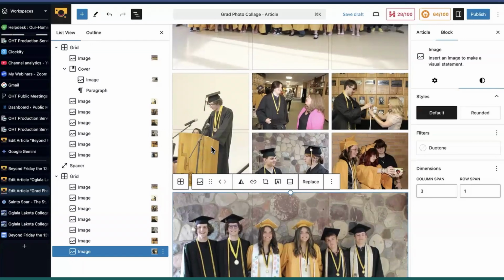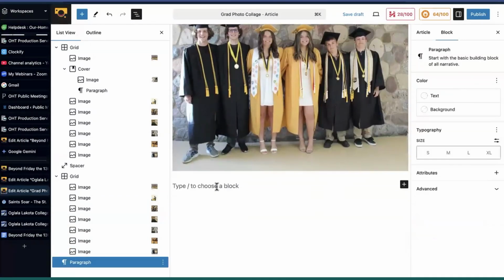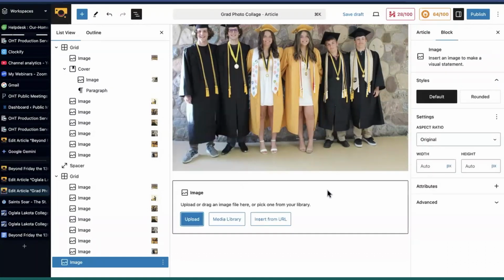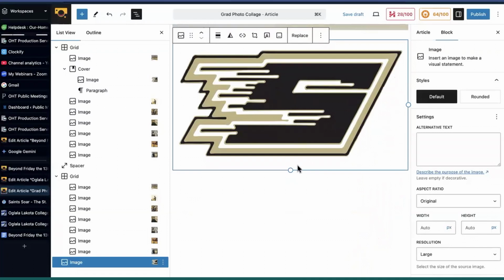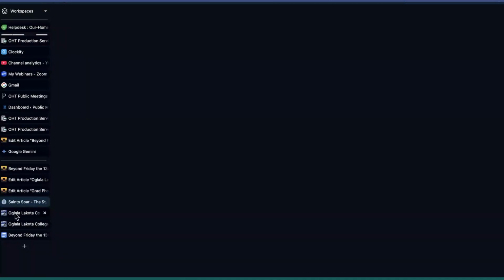So what we can do is, and actually we can even create this outside of the grid. Let's say I want to add the school logo and a little blurb about graduation. So let's do that. This will be a way of enhancing it above. So I found the logo for the school. It's kind of big. And then below that, I'm going to borrow this from the original article.